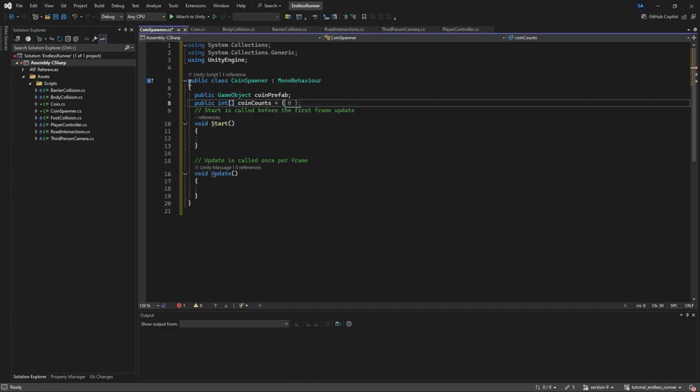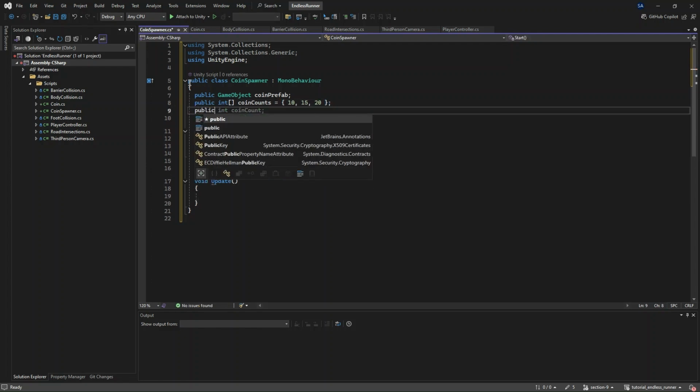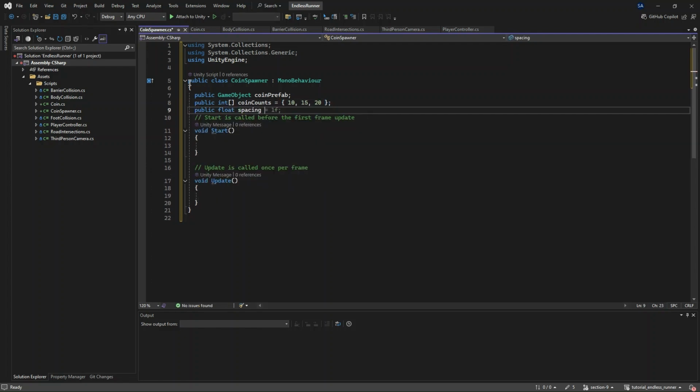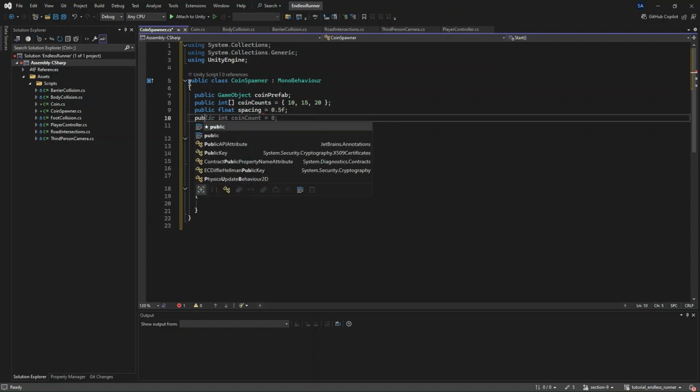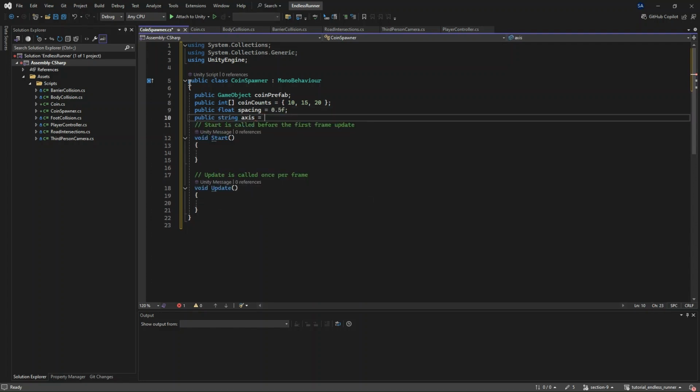Next, we define an integer array coinCounts with values 10, 15, 20, which specifies the possible numbers of coins to spawn. The spacing variable is introduced to control the distance between each spawned coin, and the axis string determines the axis along which the coins will be positioned, either X or Z.